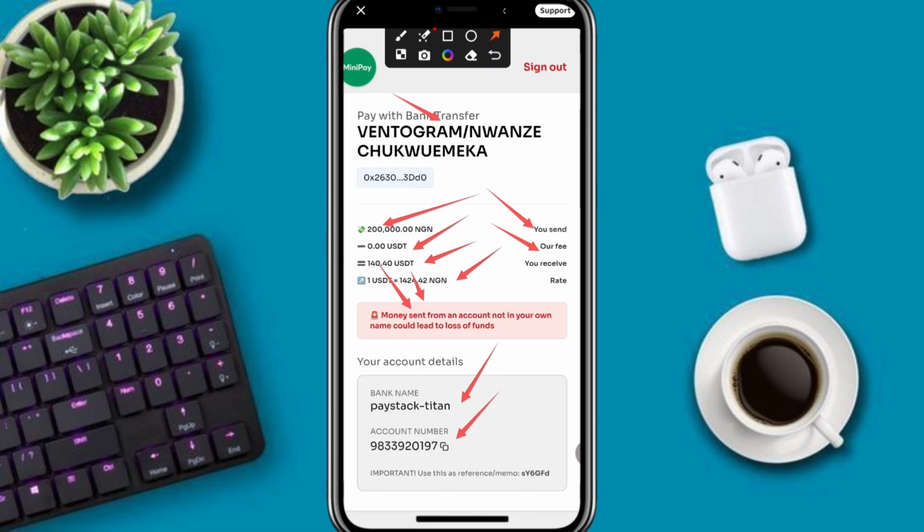Click over here to copy it. Once you click this icon, it is going to copy. Copy it and paste it there. Once you paste it, this is the name. I'm just saying this is my name. Once you paste yours, your name is going to appear there. The next thing you are going to do is copy this.